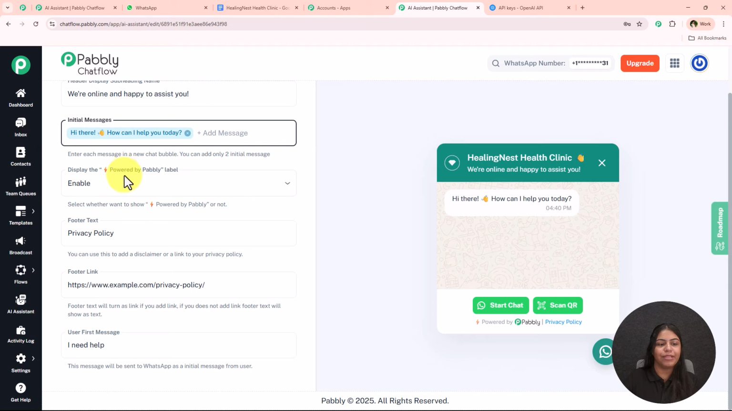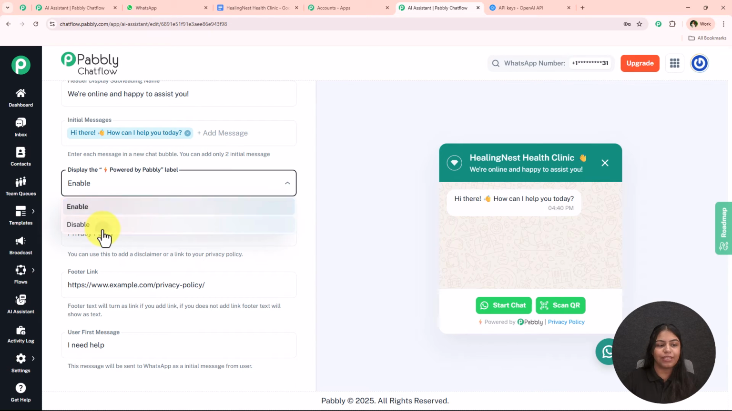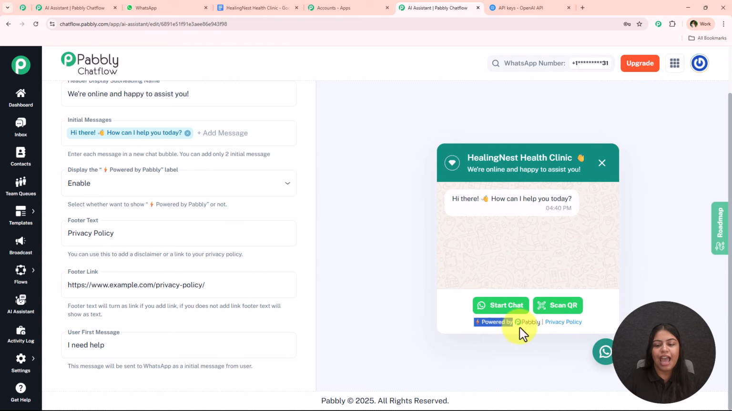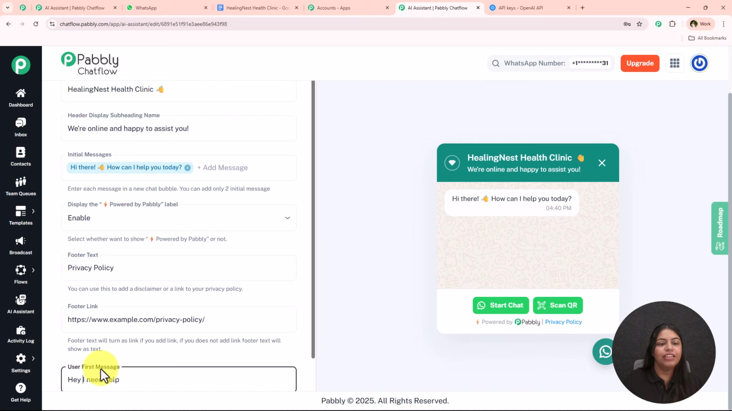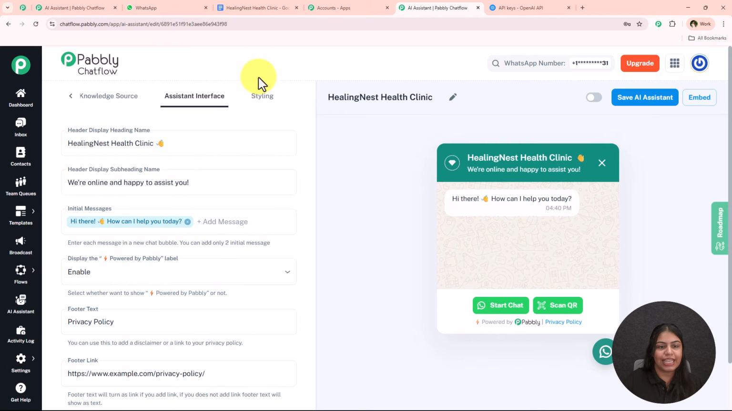It is saying disable the Powered by Pabbly logo. So if you wish to disable this, you can simply disable this right from here, and if you want to enable this, you can simply enable it right from here, and Powered by Pabbly will appear. Now over here it is asking me for the footer text. So if you wish, you can definitely add the footer text and also the footer link right over here. So you must be wondering, what is this user first message? This message will be sent as the initial message from the user over WhatsApp. So I'm just going to keep the user first message as hey, I need help. Now I'm just going to move on further towards the next, which is styling.